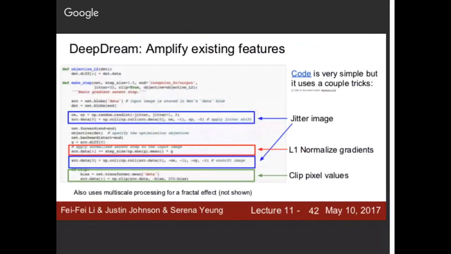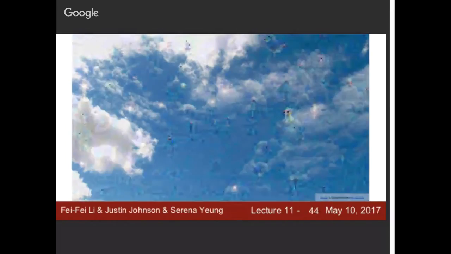And then it also uses multi-scale processing for a fractal effect. If you look at the code that Google released, it actually does this amplification at several octaves, which is what they call them, but they're actually scales. So you amplify at different scales and you can get a fractal effect of a motif appearing in the sky that goes from small to large. So these are some examples.